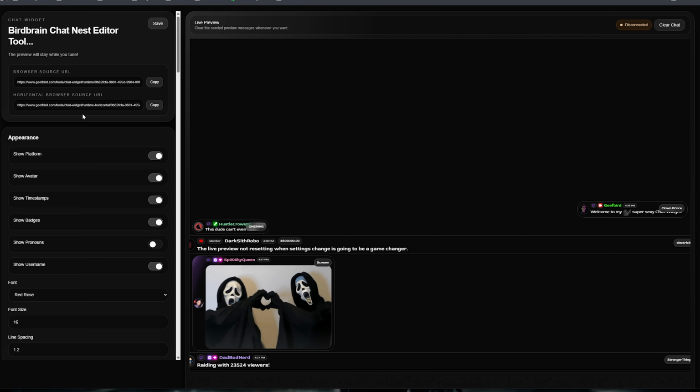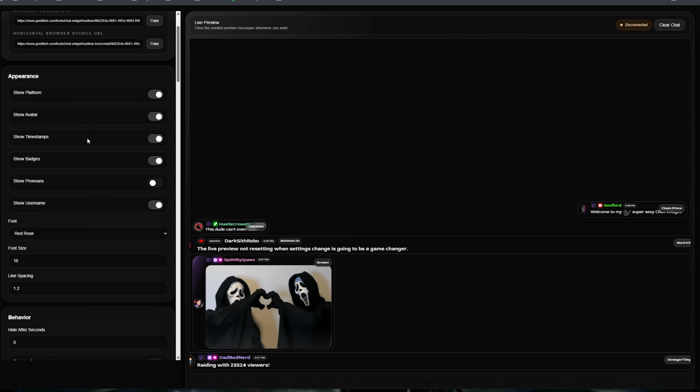I personally prefer to use both and have a vertical layout in my chatting streams and a horizontal layout in my gaming streams. In the appearance section, you can choose what gets displayed in the so-called meta row: what platform they are chatting on, their profile image, also known as their avatar, timestamps, badges they have, pronouns, usernames. You can choose what font you want in the widget, what font size you would like, and what line spacing you would like between chat lines.